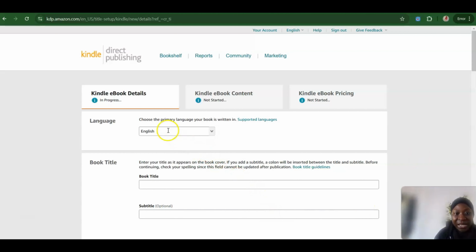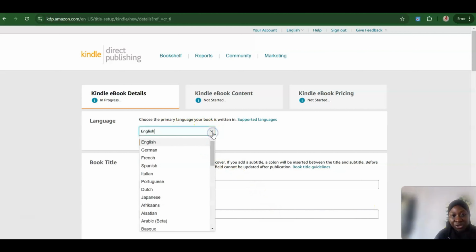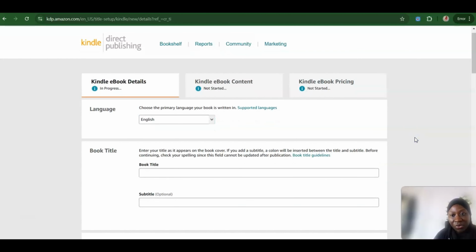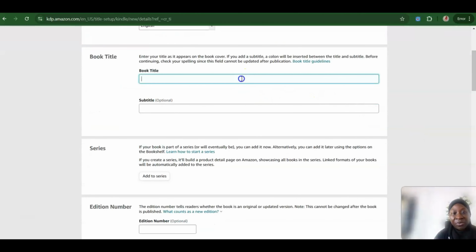So you pick your preferred language. You have other language options. The preferred language I use in publishing my books is English, so we're going to go with English. And then over here you're going to pick your book title. The book title I used for my ebook, let me see, Guide to Earning Money Online in 2025.